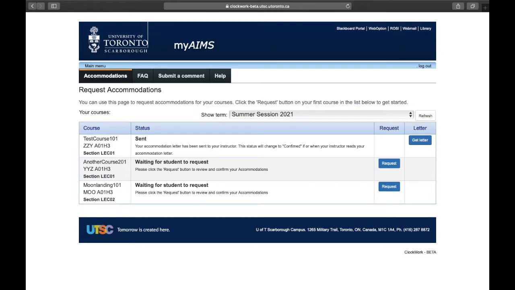Once the course appears, select the Request button on the same row on the right-hand side of the page under the Request column. This will direct you to an additional page.